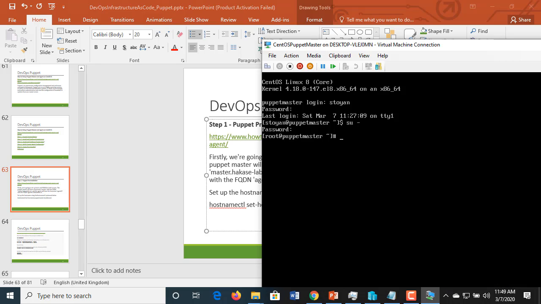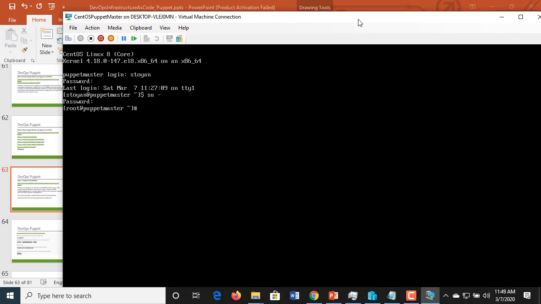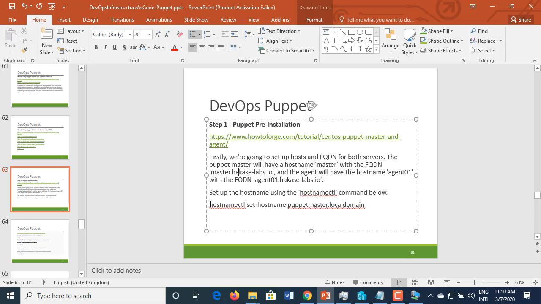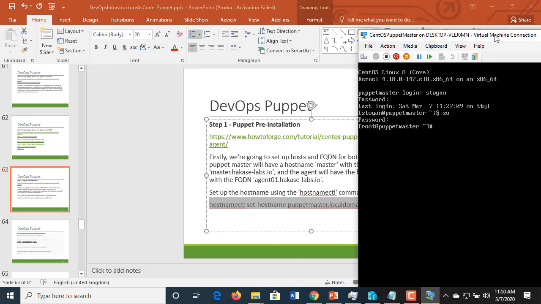You can see my host name here, on the terminal, on the prompt: root, puppetmaster.localdomain. This is my master. So I'm not going to do this. I'm just going to show you the command. Of course, I'm not going to use it now because I have the suitable host name.